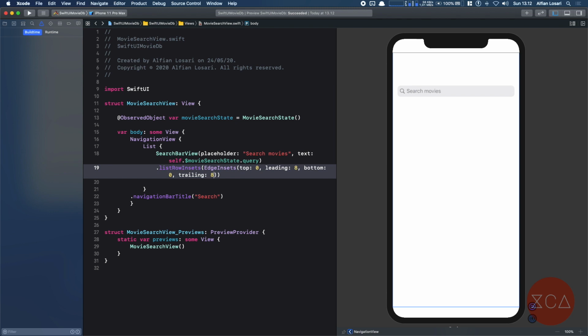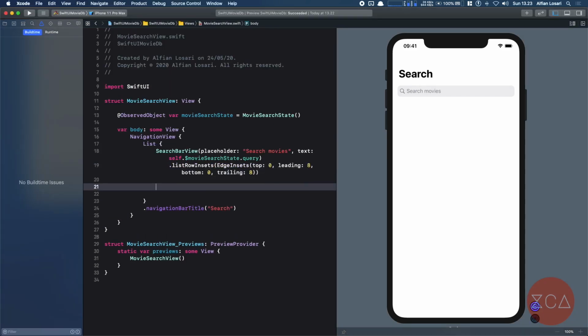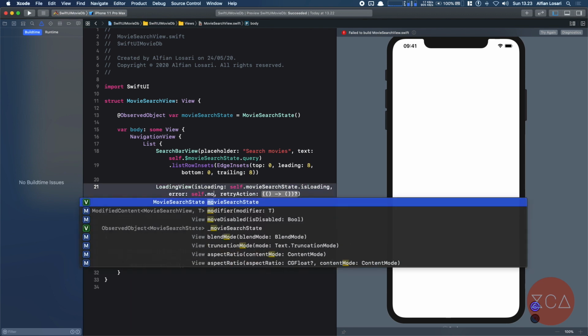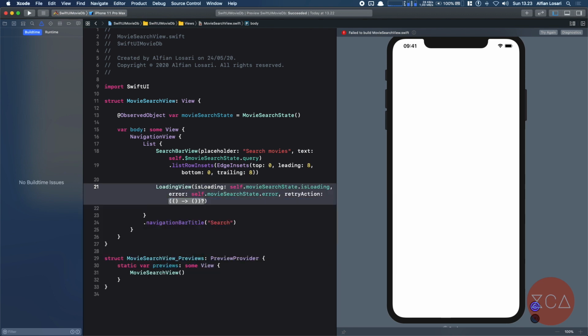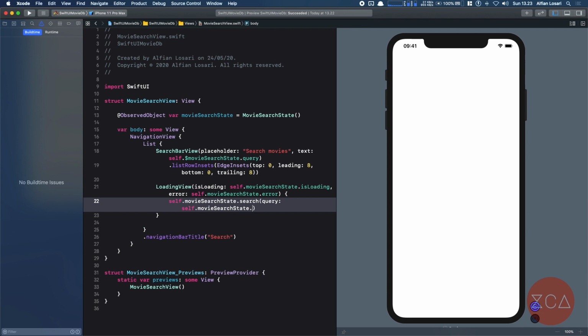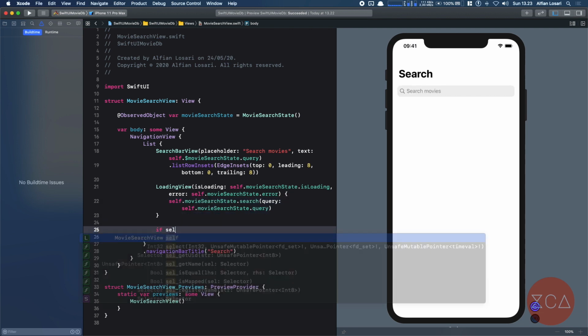Let's run. Looks good. Next, let's declare the loading view to show the loading indicator when we fetch the search result from the TMDb API. In the initializer, we pass the isLoading state property from the movie state, the error, and retry closure. In the closure, we invoke the movie search state's search movie, passing the query text.